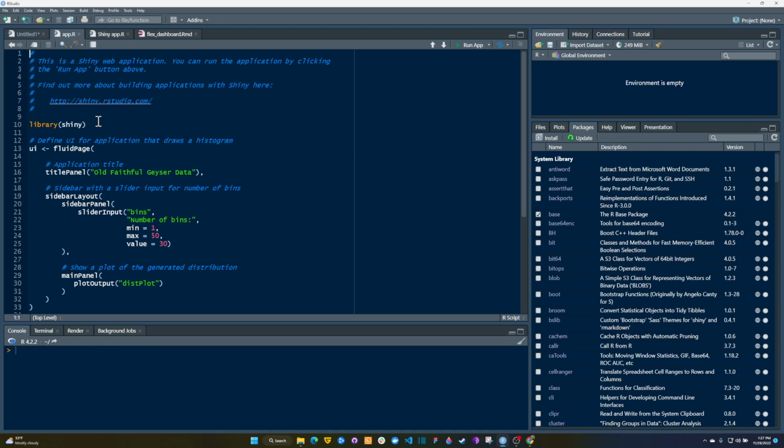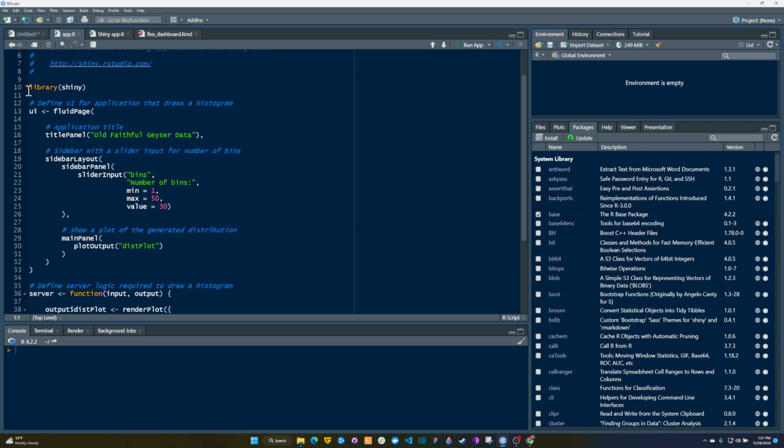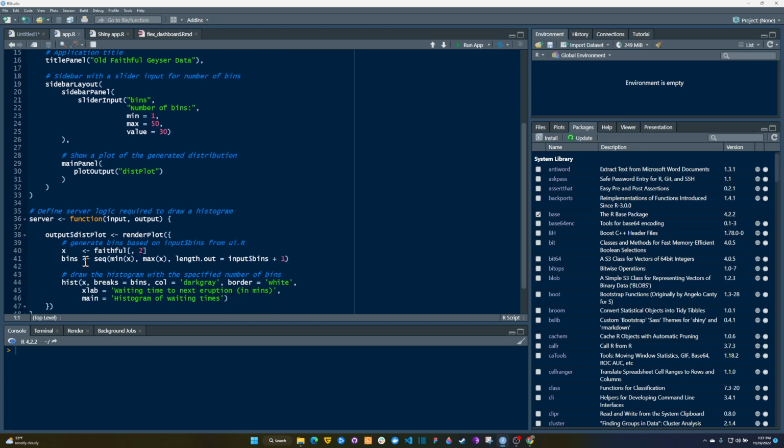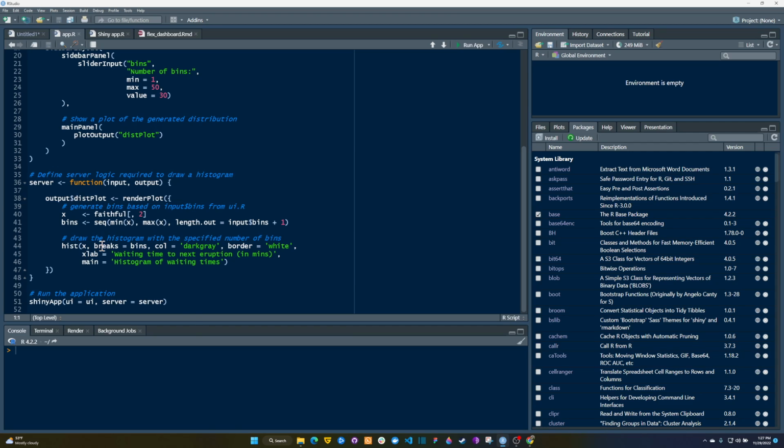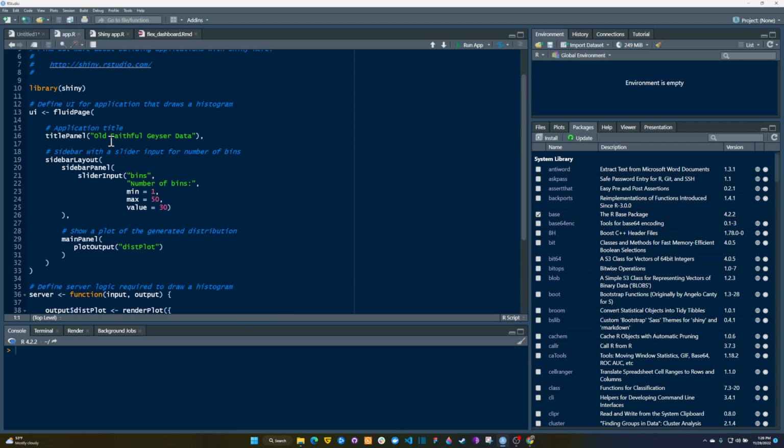Again, just kind of going down through some of the pieces of this here. Here's the library call where it actually sets it up. Here's the user interface. Here's the server functions, those two functions, and as mentioned before, here's what runs the application. It's going to just, within a fluid page, create a title panel called Old Faithful. It's going to populate a sidebar layout, and it's going to populate a main panel.